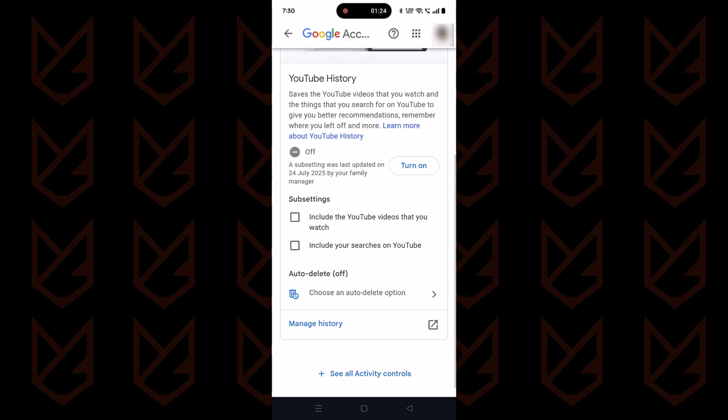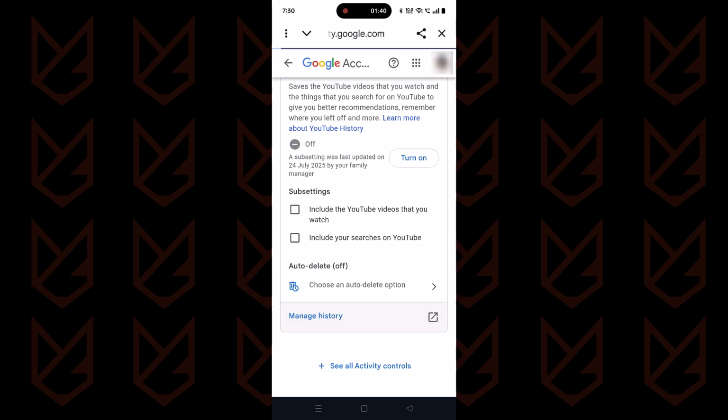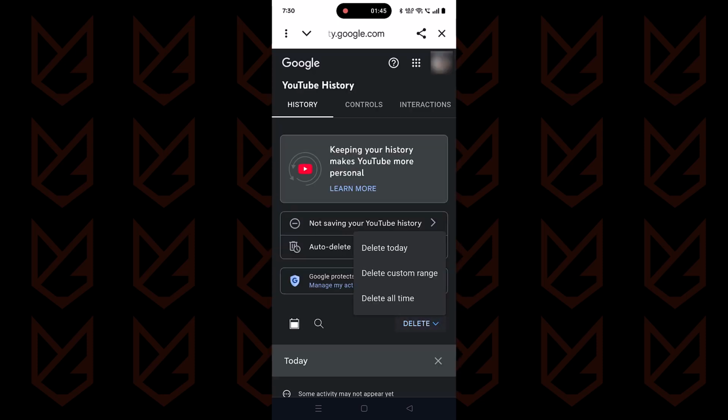Then tap on Choose an Auto-Delete option and set up the Auto-Delete to delete history every 3 months. You can tap on Manage History, and then from here, you can delete all the history. Note that after disabling the watch and search history, YouTube won't show you videos based on these.